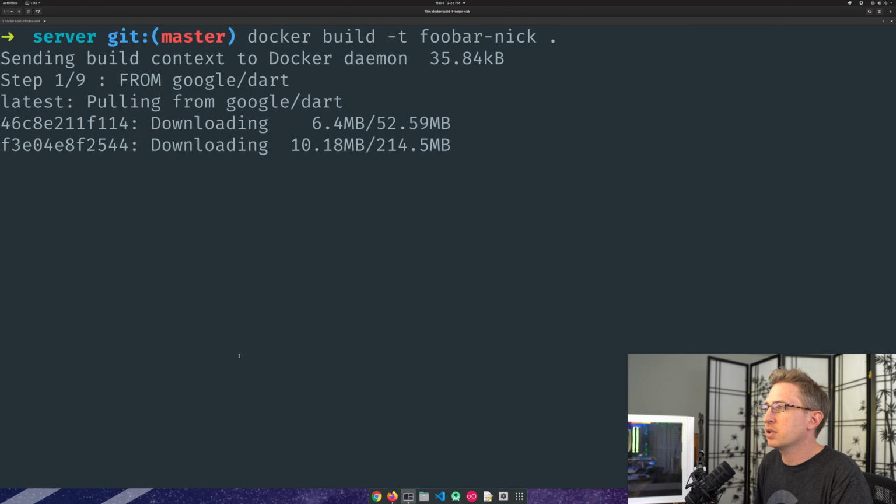So what docker build is going to do, it's cranking away here. It's going to download anything it needs to download that the image requires. So if I need to pull Google's Dart, which is the Dart runtime, it's going to download that and set that up.